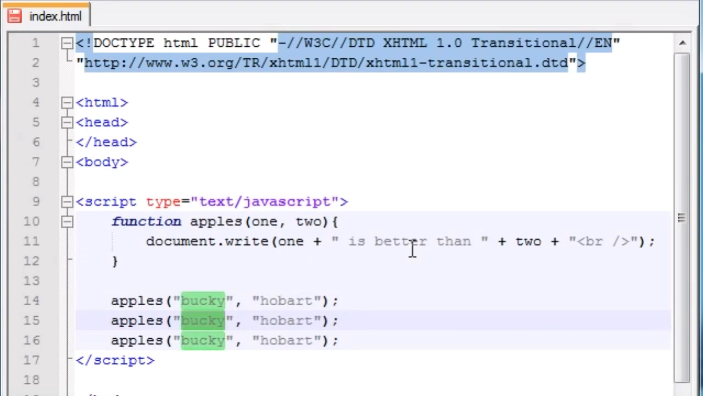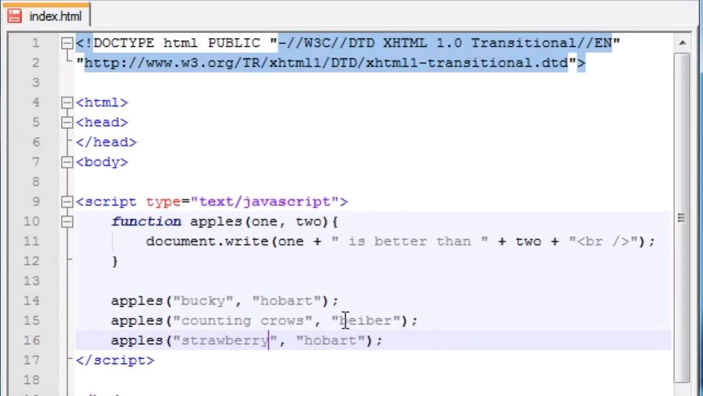So let me think of some bands. Counting Crows is better than, I don't know, Bieber. And let's go ahead and write like a strawberry is better than coconut.